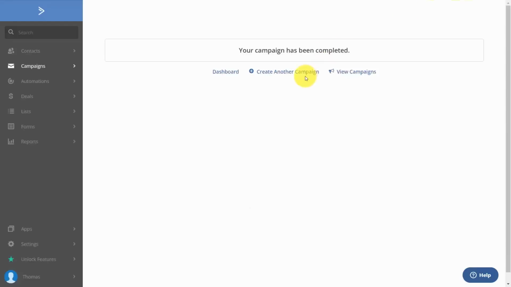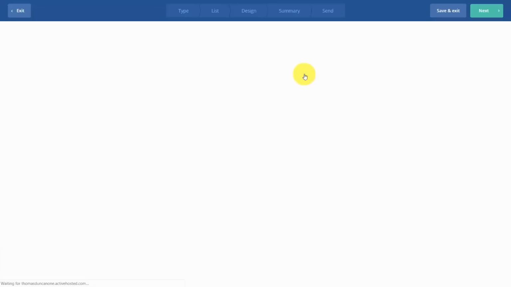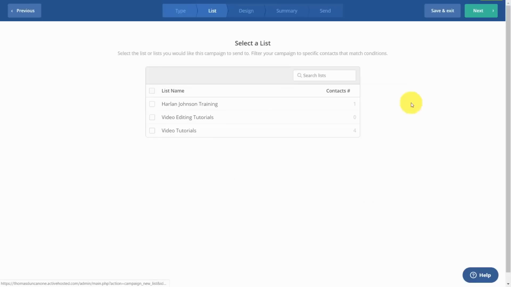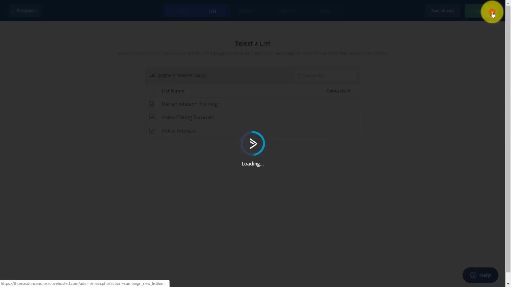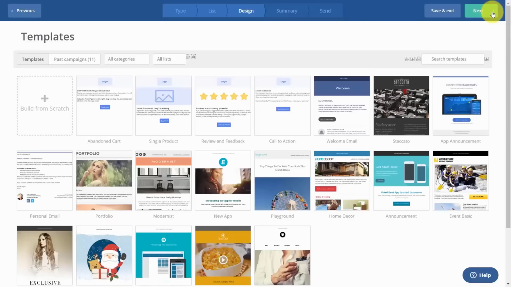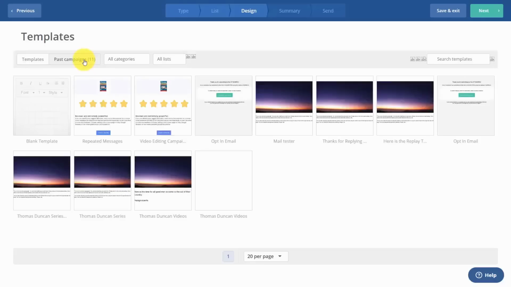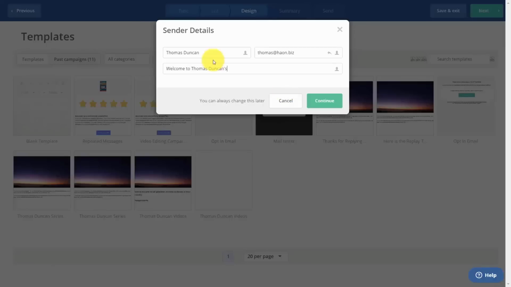We can then create a follow-up campaign. And again, we're going to call this an autoresponder. And then we're going to click Next. We're going to select the recipients, and then we're going to click Next. We're going to choose another email that we've sent in the past as our day 2 email. And we're going to give this email a subject and then click Continue.